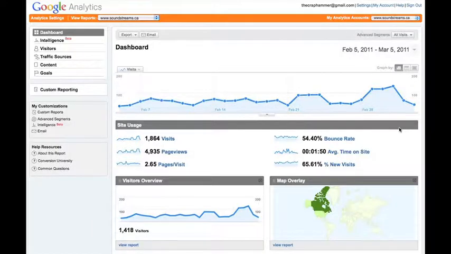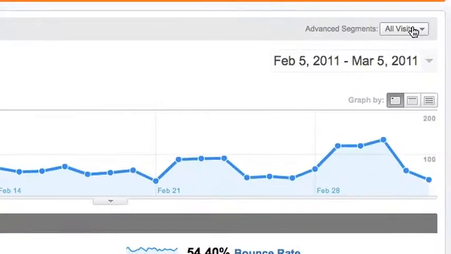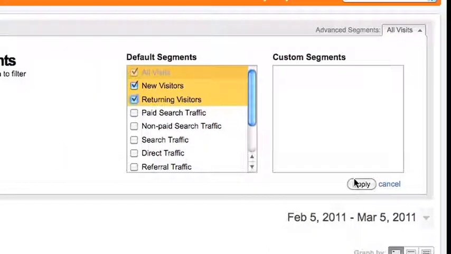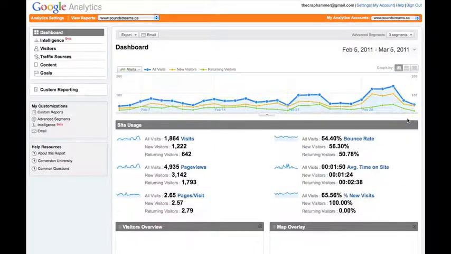We access this feature by selecting the Advanced Segments dropdown in the upper right of the screen. The Advanced Segment selector will now load. And I'm just going to start by demonstrating how this works because it's a really fast way to just grok and get this feature. So I'm going to click on New Visitors and Returning Visitors. Then I'm going to click on Apply. The dashboard will now reload.